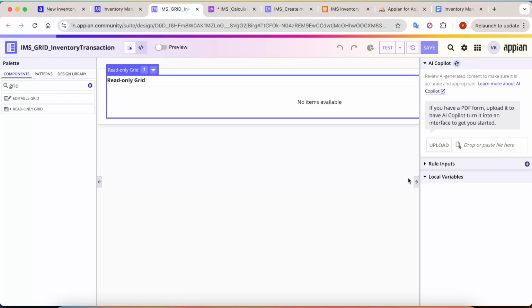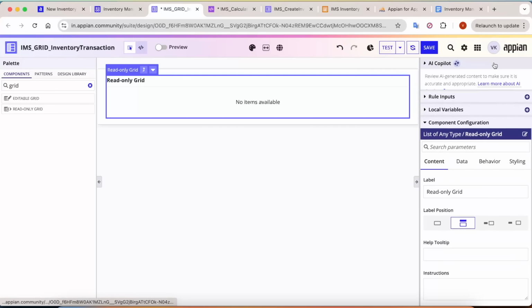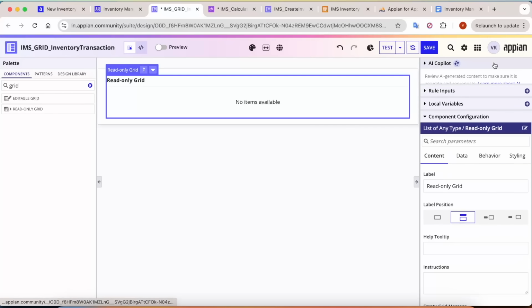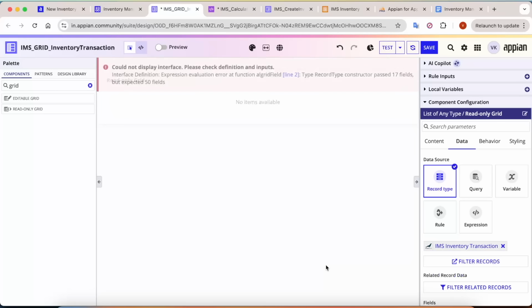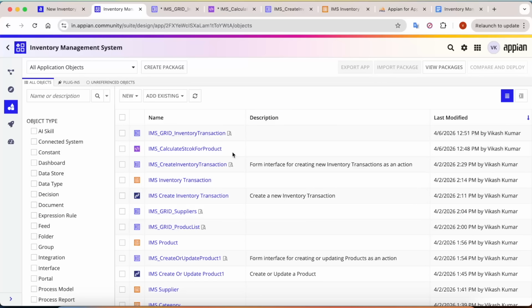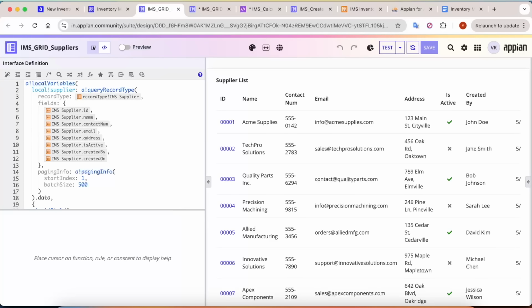Go to the grid field here, and after that we will select inventory transactions from here. So this is going to be IMS inventory, the inventory transactions, and we are getting this error here, so that's fine. We will adjust that. Do we have any other grid? Yes, the supplier grid and product list grid we have already created. So we have to make it the same as this one.